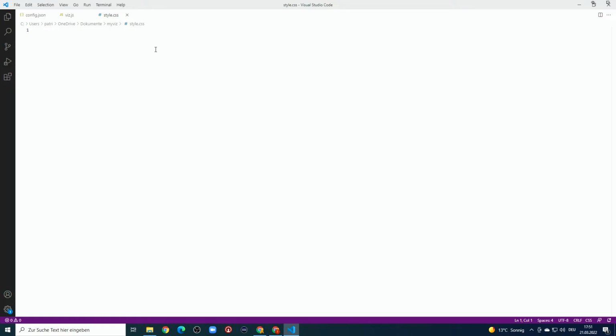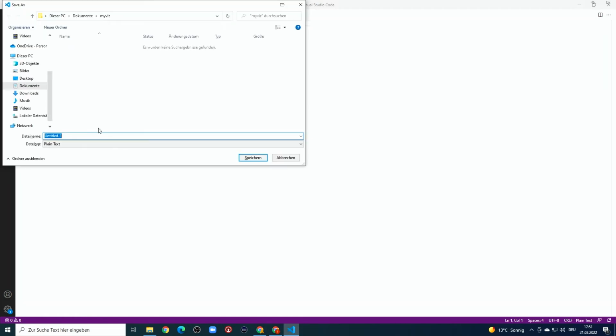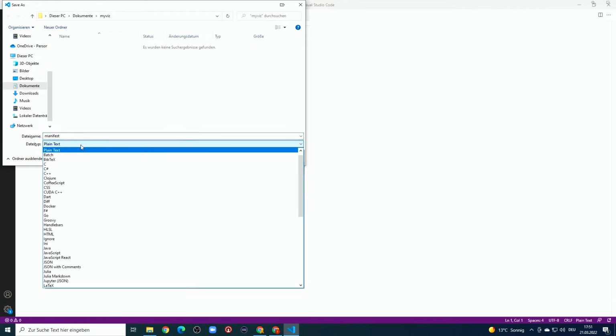And for our hello world, we do not need any styles, so an empty file is okay here. So the last file is the manifest.json. We're going to create a new file. Let's save it, name it manifest. And this time the name really has to be manifest.json, while the other files could be renamed just as you want.